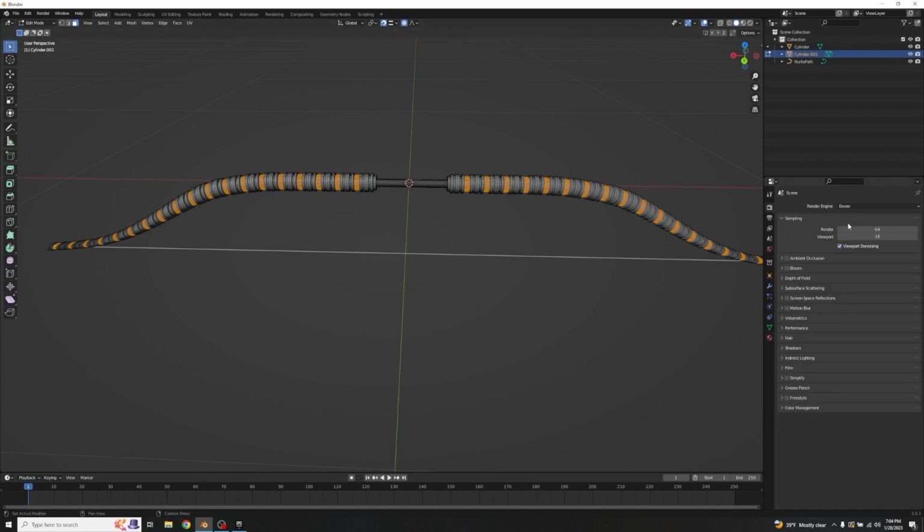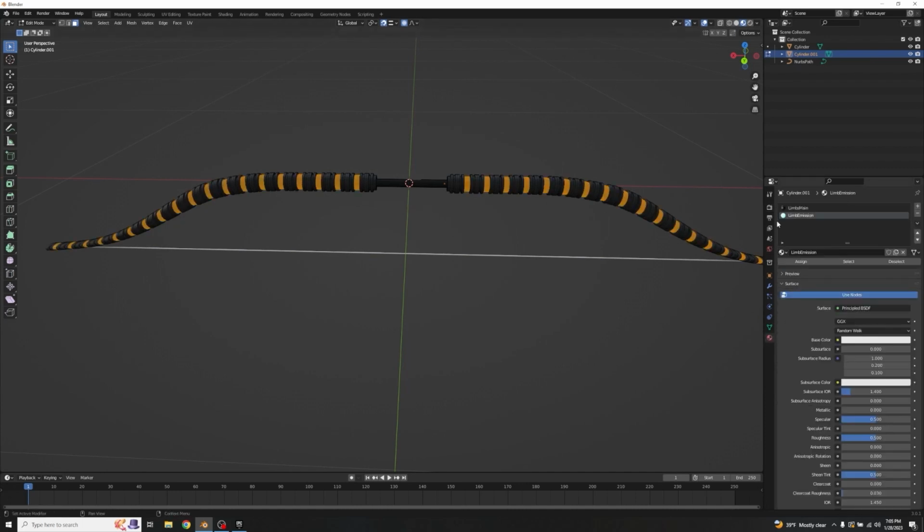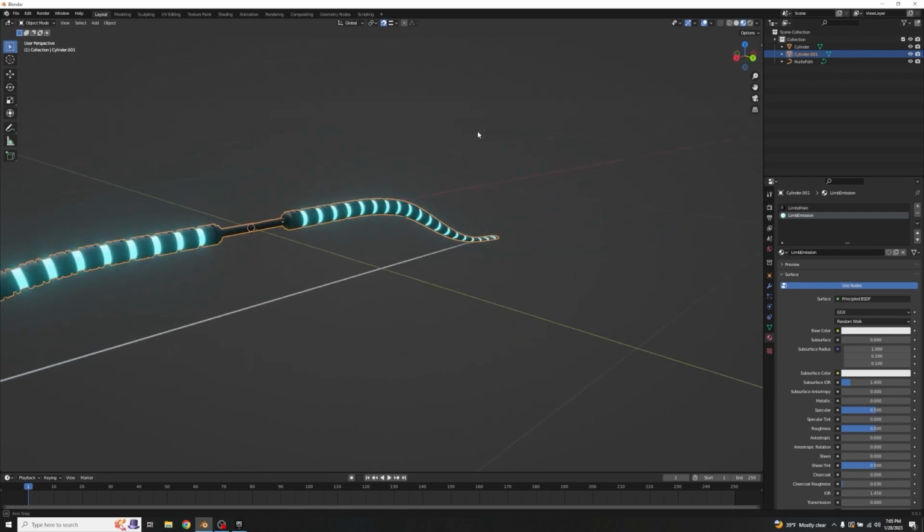So we're going to put it into Eevee. We're going to make sure bloom is turned on. Make sure all of these are turned on. Because if I go into the shading view now, with all this selected, with limb emission, we can just click on assign. Again, this is with all of those middle points selected. If I click on assign, you'll see that now it adds that color in.